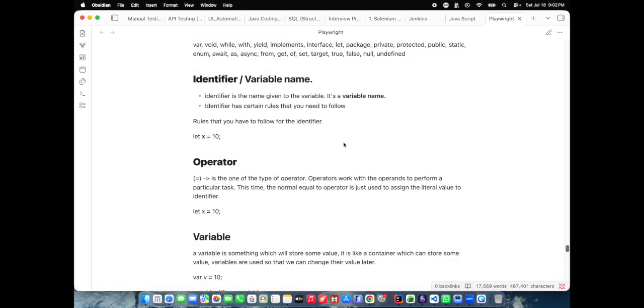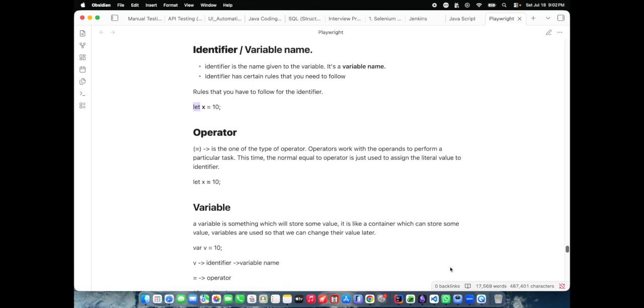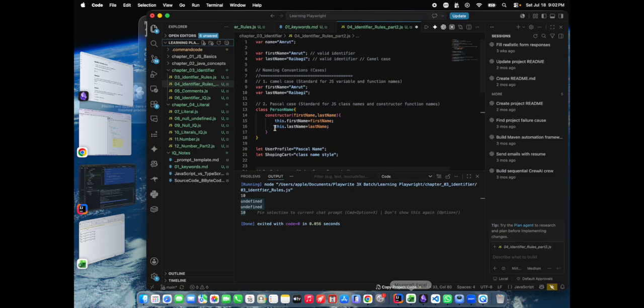Okay guys, next topic we have is the identifier, and it is also called a variable name. An identifier is a name given to the variable. It means this x is a variable, and 10 is a literal, and x is also called a variable name, and let is a keyword which we are using. We can see the examples here.